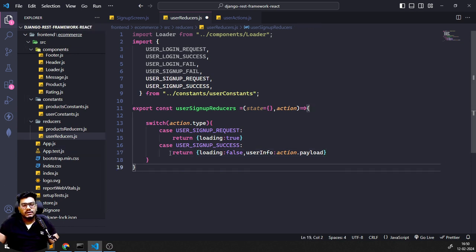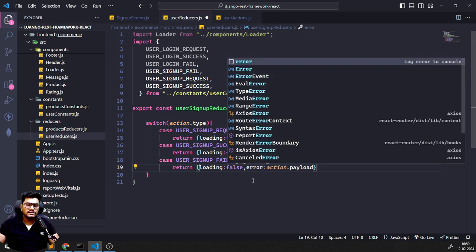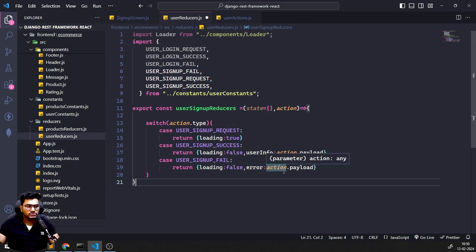Then I'm going to make use of the registration for the fail case. I'm going to press Control D. Imagine there is a user sign up fail. If things are failing, loading is going to be false. For the error, rather than user info, I'm going to store whatever action response I got. In the error, I'm going to store it over there. That's all I'm going to keep.